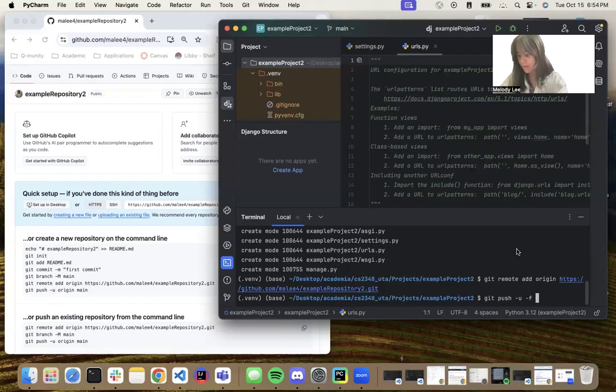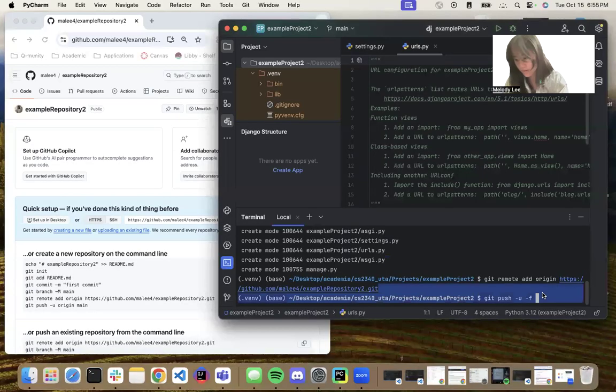And then I am going to make sure that I'm pushing to the origin, right, which is what I set with git remote add origin. That is my remote repository. And then I'm going to do main.